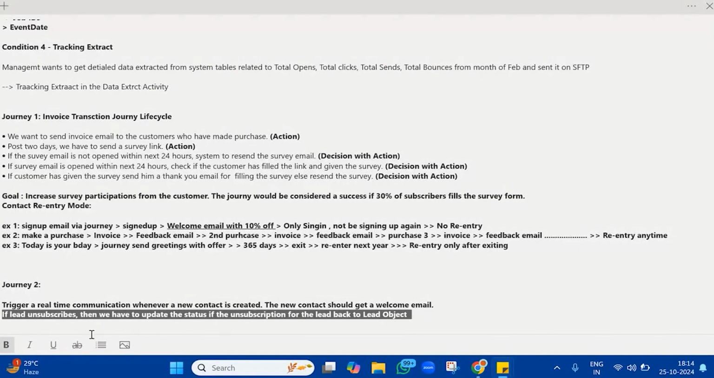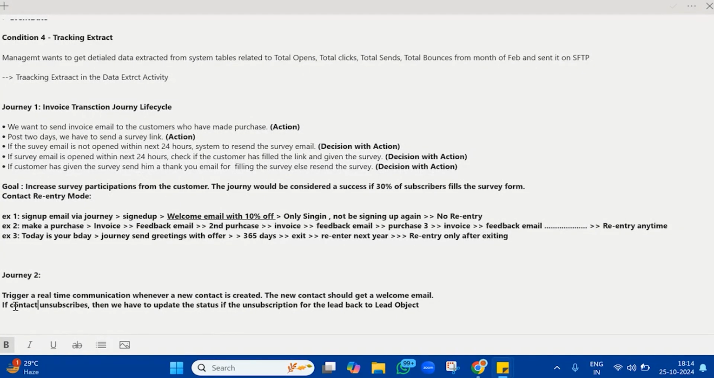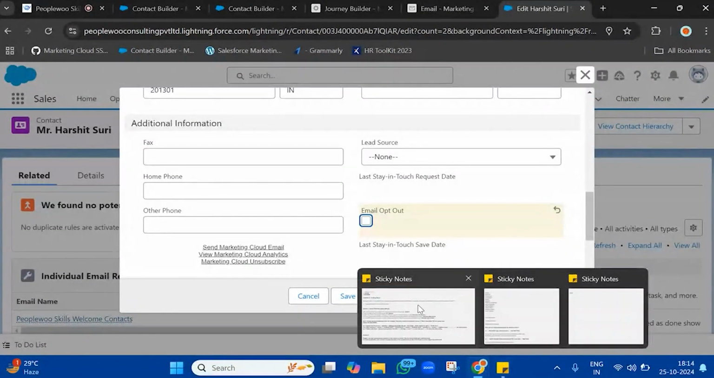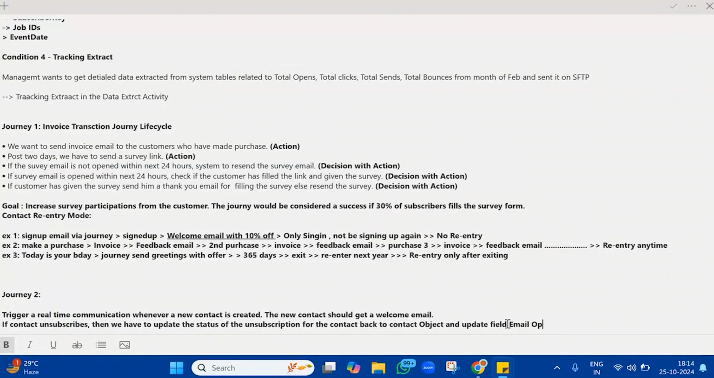And the second scenario is if the contact unsubscribes, the unsubscription status will be logged where? Inside All Subscribers. Whenever somebody unsubscribes, then we have to update the status of the unsubscription for the contact back to the contact object and update a field. Which field? Email opt-out equal to true.